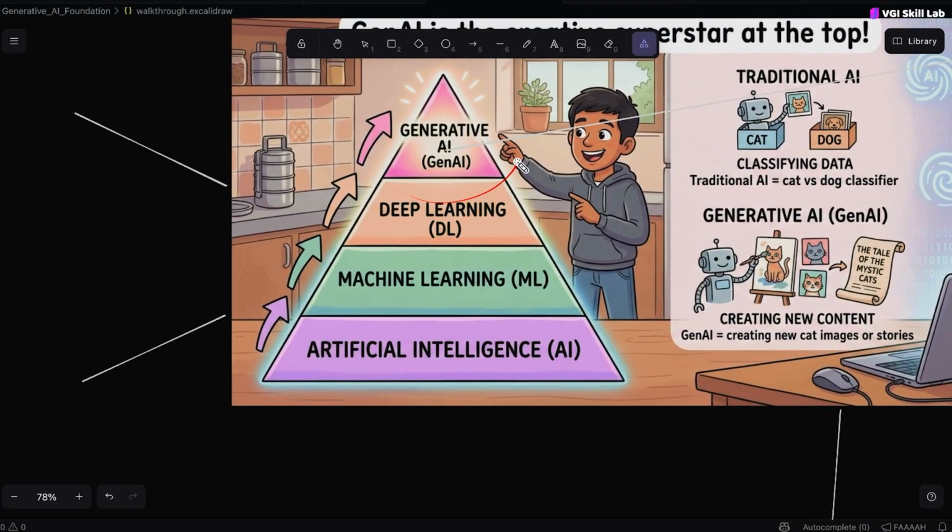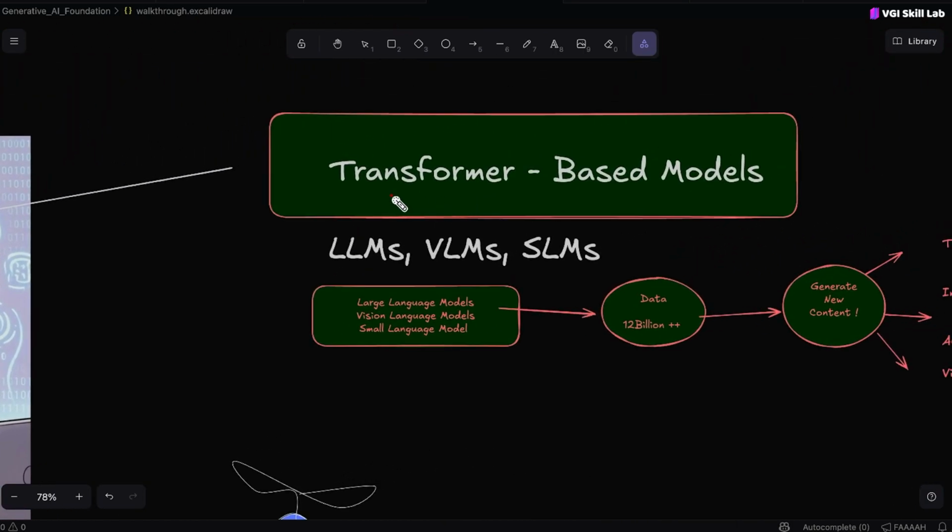Now when it comes to generative AI, we are supposed to learn these algorithms. So these are transformer based models, and these are the models that we are supposed to learn. LLMs, VLMs, SLMs. What do these mean? LLMs means large language model, VLMs means vision language model, and SLMs means small language model. The large language model is mostly able to generate text. The vision language model deals with text and image, and the small language model is comparatively smaller than the large language and vision language models.